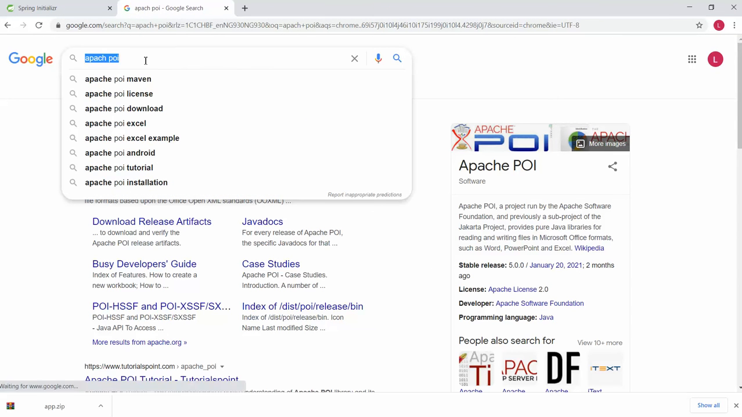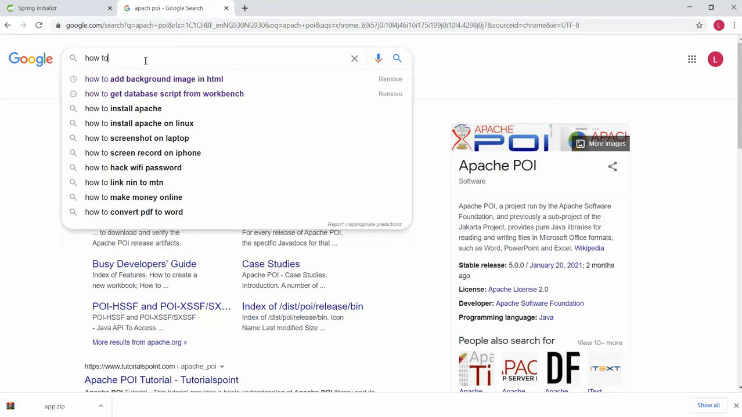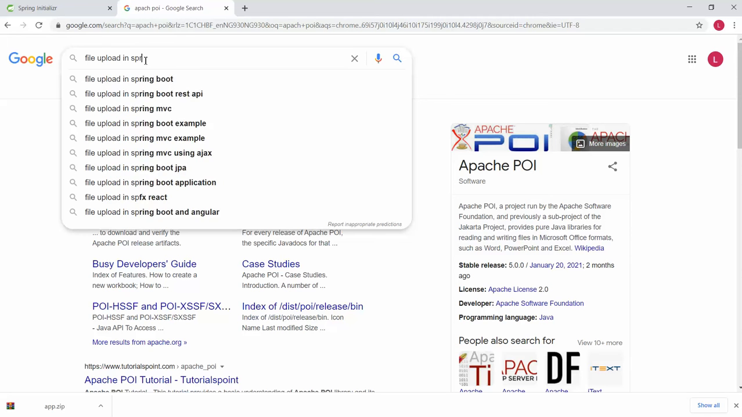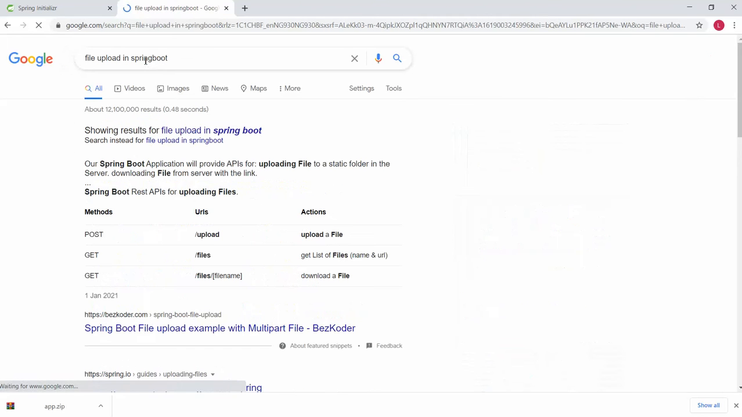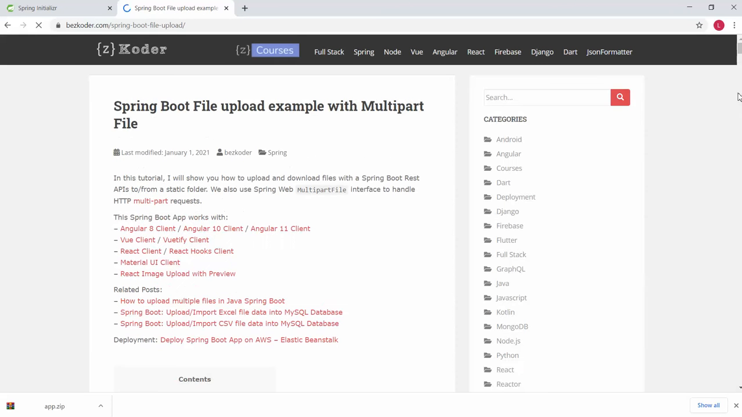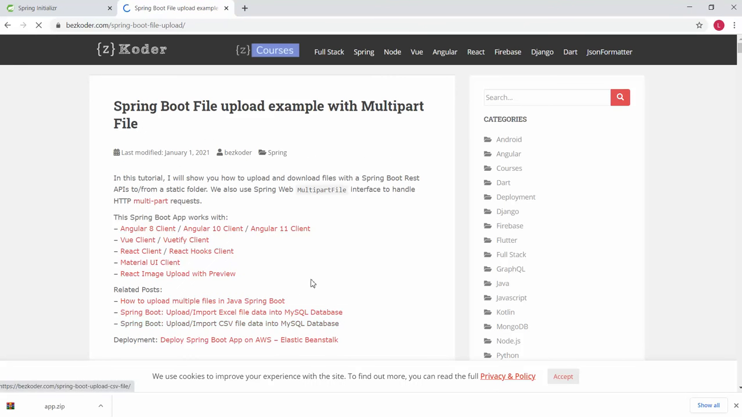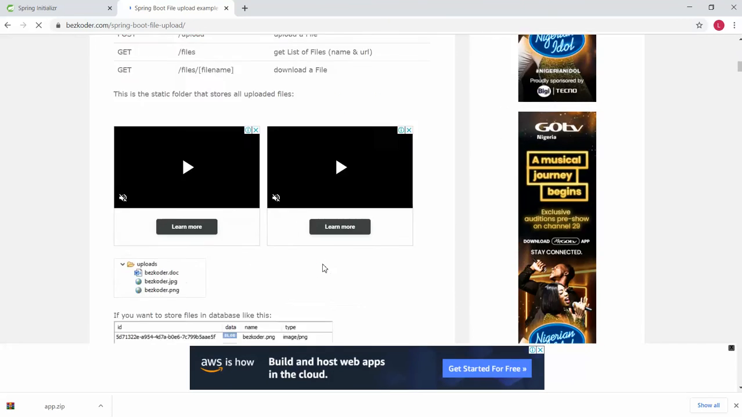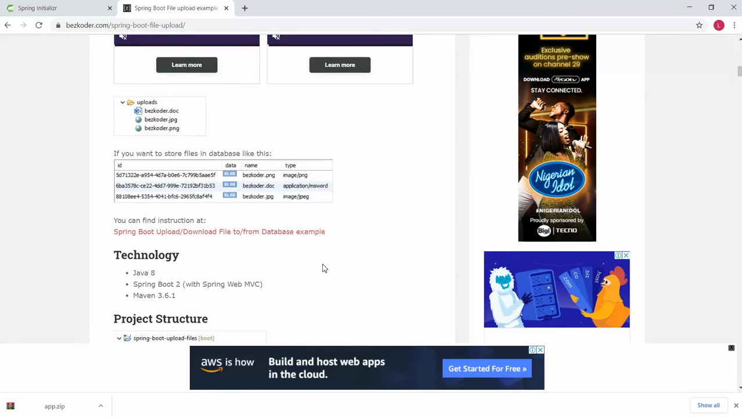Let's go do something. The first thing is file upload, Spring Boot. If you want to upload a file, look at file download and file upload. I just want to get the dependency so that we now use it. Let's first work with file download and file upload first.